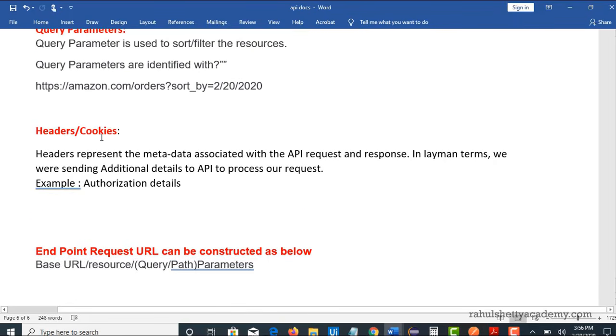Now, one last topic: what are headers and cookies? These might also play a key role based upon how the API is designed. These are like metadata, additional data which the API needs to understand. In layman's terms, we are sending additional details to the API to process our request. Say you want to get details from an API, but that API is secured and you need to authorize or authenticate yourself. So you would send a username and password to authenticate from headers, or you would send a login cookie so that the API understands your request and gives the response.